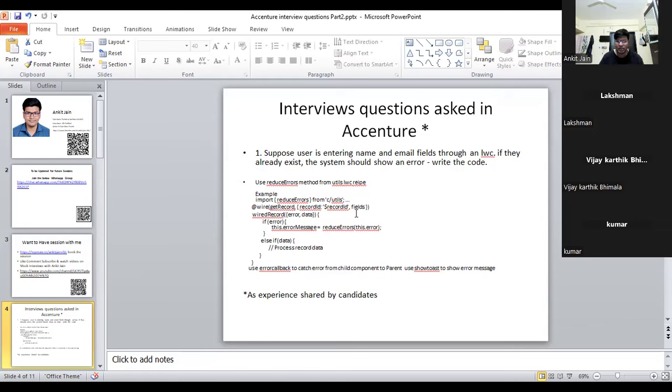When the panel asks how to show the error, you can say I will make it meaningful by using the reduce errors method from the utility class provided in LWC recipes, and then I will use the show toast. The normal best advice is that when errors come up in your child components, you allow them to throw and handle them in the parent component in the error callback itself. That is the approach I would take.